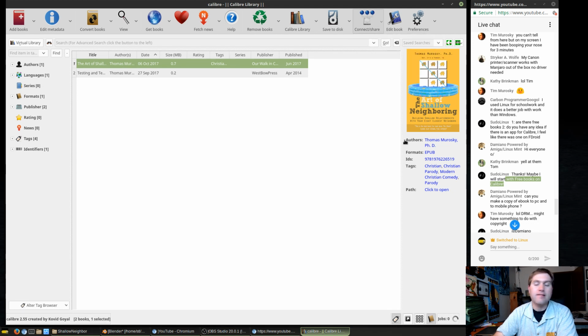hit Start Content Server. And this is going to allow you to come down here and enter the IP address, and it will load up this Calibre server in there. So you can share this with any device with a web browser.